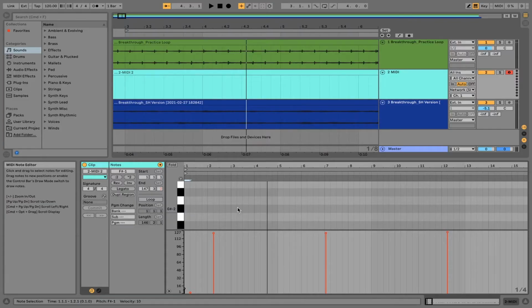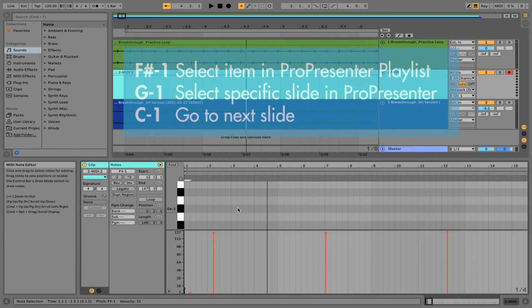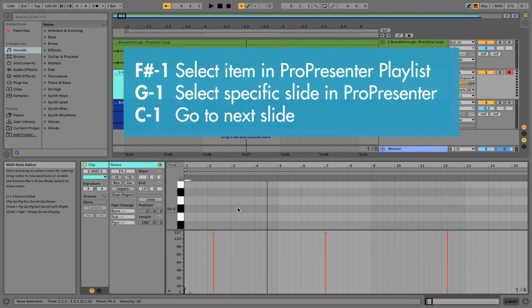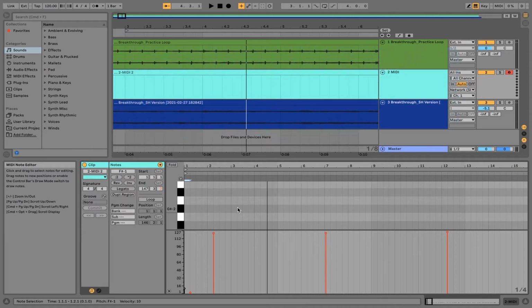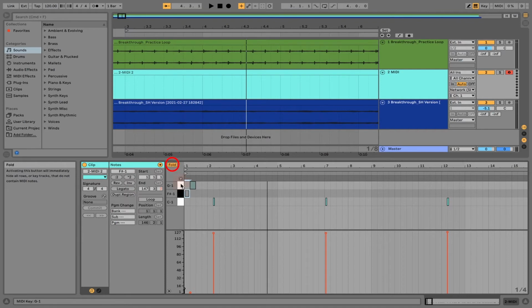So now I've used all three of the MIDI notes that I'm going to use to program the song. The F-sharp -1 to select the item in the ProPresenter playlist, the G-1 to tell ProPresenter which slide to go to, and the C-1 to tell ProPresenter to go to the next slide. So over here in Ableton Live, I like to click this fold button, which now just shows me the only three notes that I need.